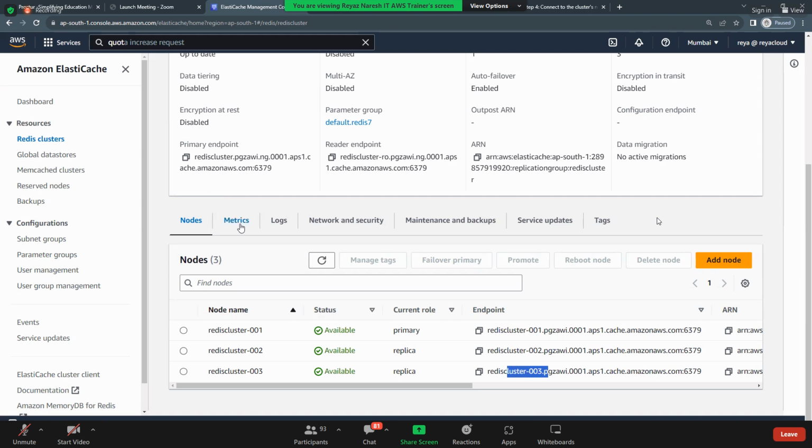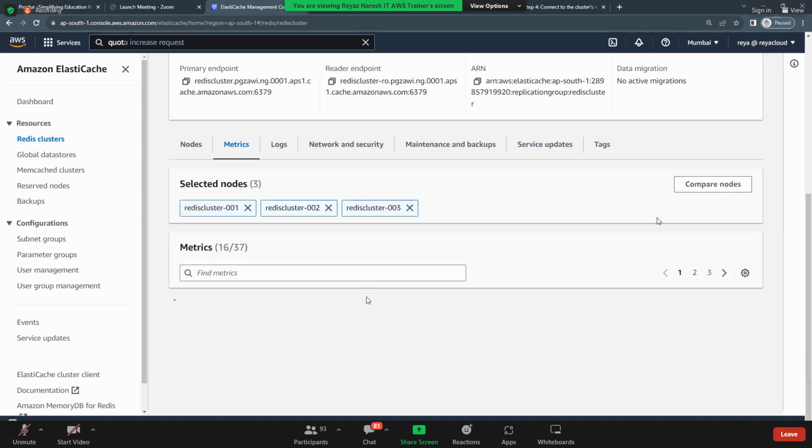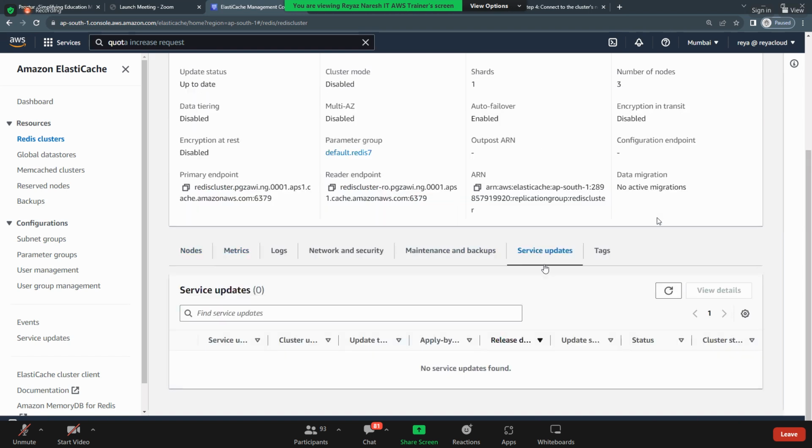Okay, metrics, meaning what? Monitoring. You can see the logs, and here is service updates. What is it, Nana? Service updates means AWS will send you some patches, security patches. So those patches will be available here. But we have just launched it. That is the latest engine that we have.